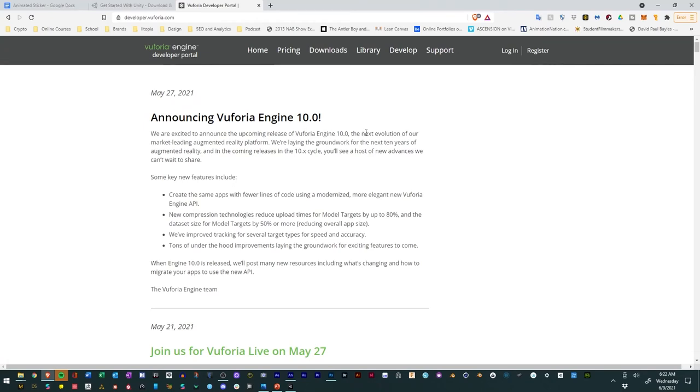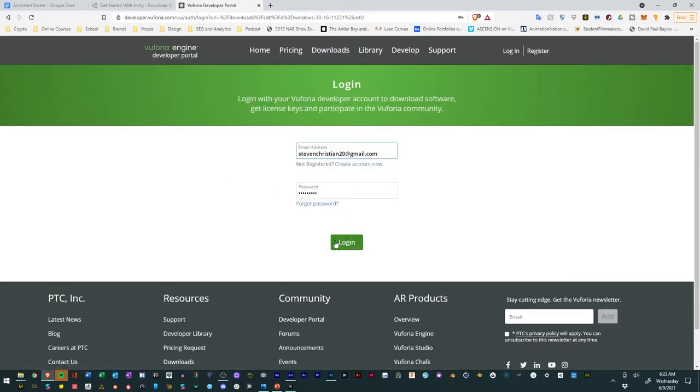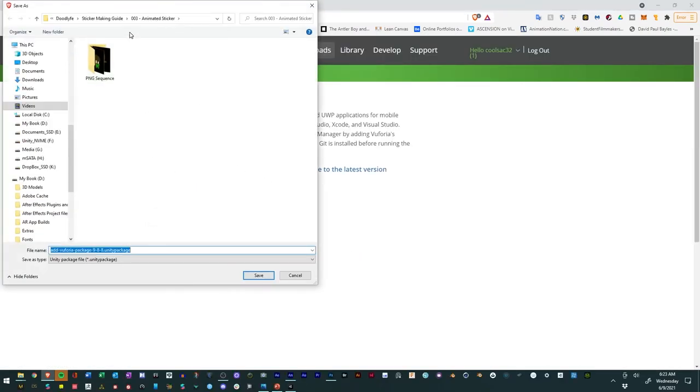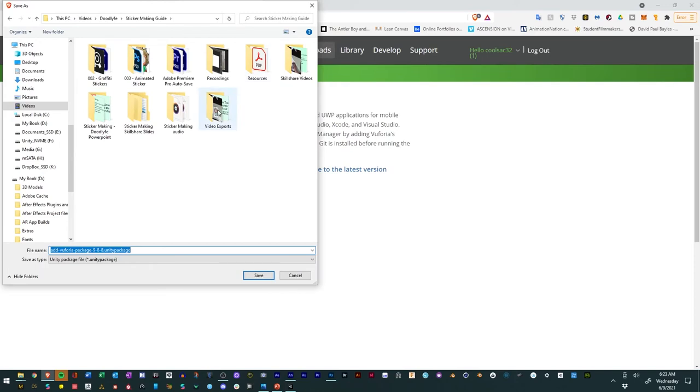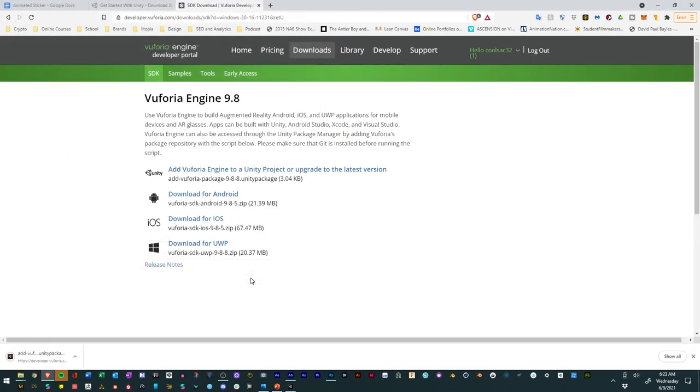So we're here at the developer.vuforia.com website. What this allows us to do is download the support for AR, mainly to use the webcam features in it. We'll go to download, go to add Vuforia engine. You need to log in, so set up an account. Then once you do that, you click agree, and then we can go through and add my animated stickers. Go to the folder and add the Vuforia engine package.